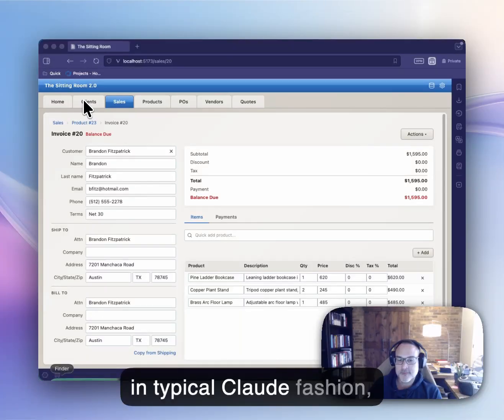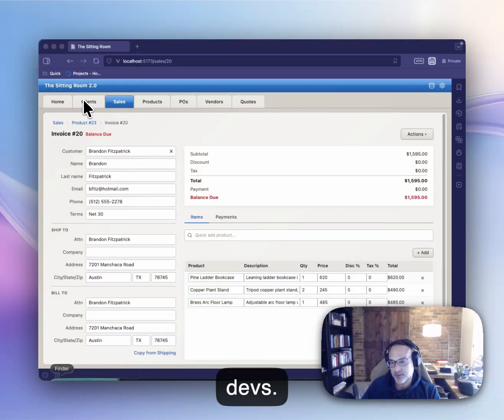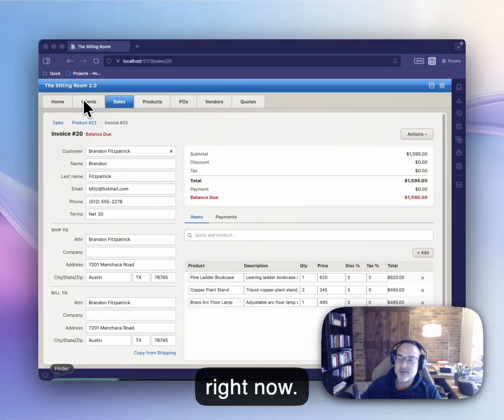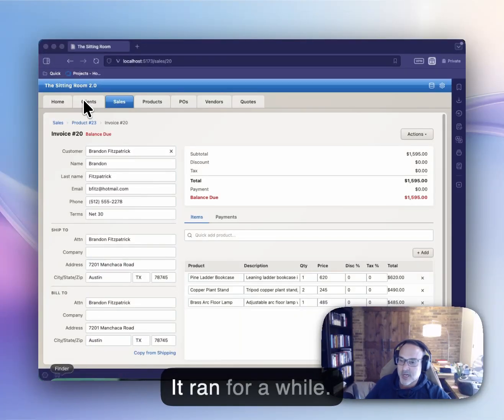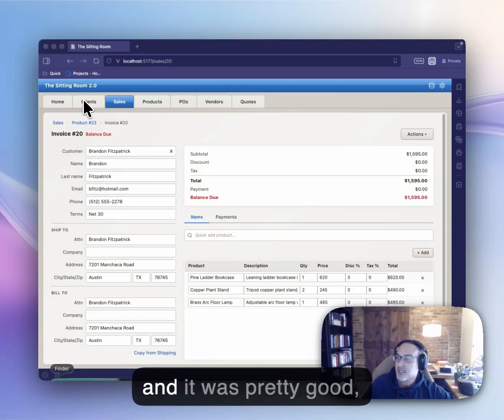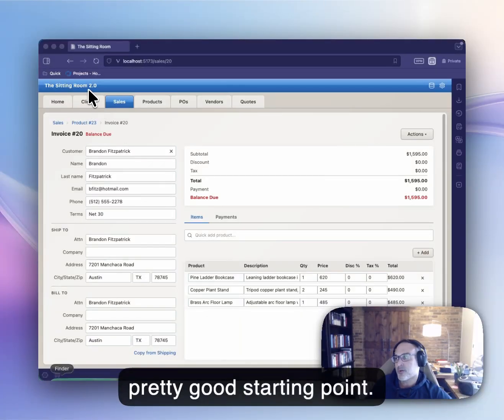And then in typical Claude fashion, it says to give it to your devs. And you're like, no, you are going to do the work and you're going to do it right now. And that's what I did yesterday. It ran for a while. It created all the pages. It created a basic CRUD, and it was a pretty good starting point.